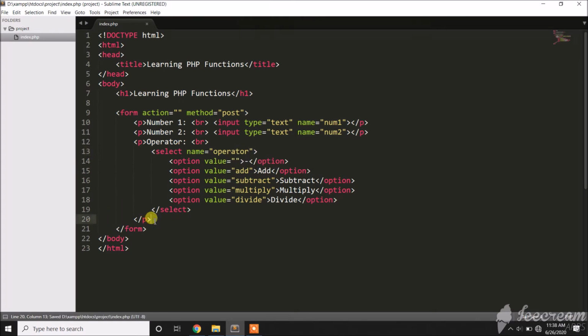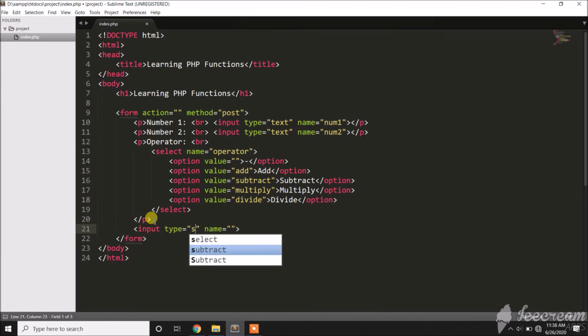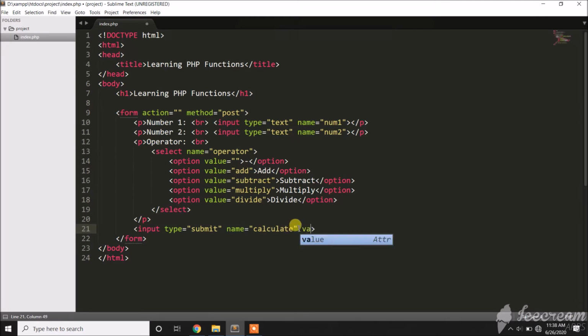Okay, so first we need to have a submit button. Type submit. Then, sabihin natin submit din dito yung name. Or we can change this. Sabihin natin calculate. Then, dito, sabihin rin natin calculate instead of submit. Okay lang yan. Calculate.